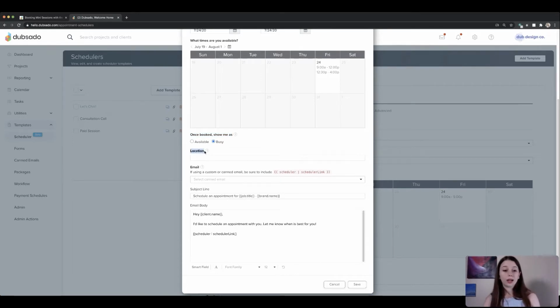For the location, you can decide what to put here. So there is a smart field that you can add into your confirmation and reminder emails that will show the location. So if you have a particular address where this is taking place, you could pop that in. If you're not comfortable sharing the location up front, since this will be visible when clients go to book the appointment, you could also just write in here something like location will be sent after confirmation email. And then you could just type in the location into your confirmation and reminder emails instead of using that smart field.